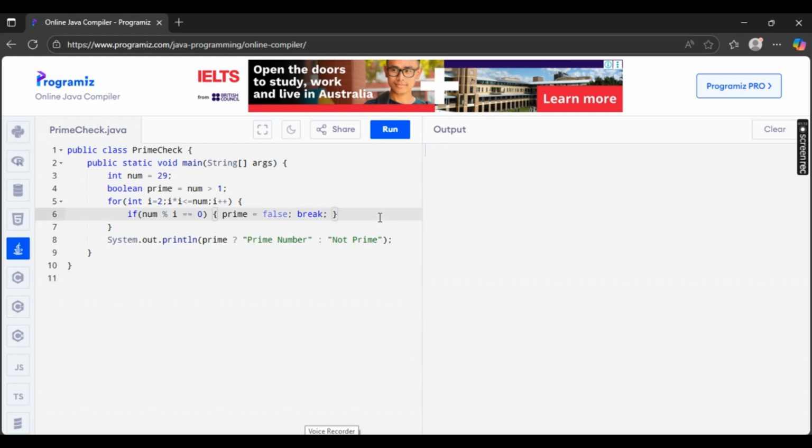Want to know how to create a prime number code in Java? Well, no worries. In this video, I'm going to show you an easy step-by-step guide on how you can do it. It's super simple and in a minute, so let's get straight to it.